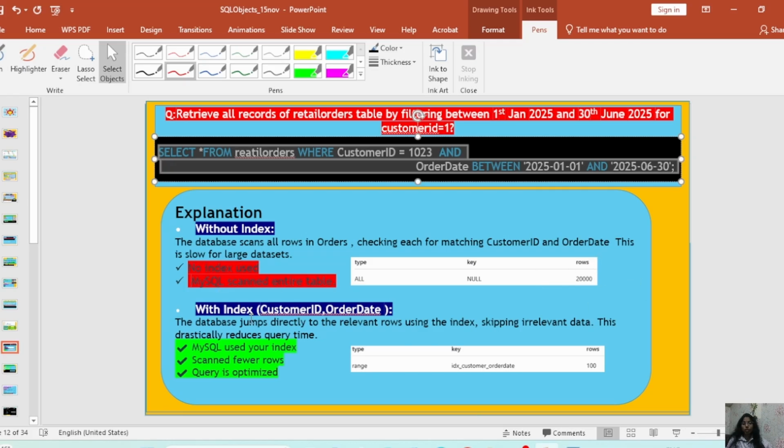But with the index, what we did now, the database jumps directly to the relevant rows using the index and skips irrelevant data. This drastically reduces the query time. MySQL used your index and fewer rows, so the query is optimized. Because type is range, key is the index name, and rows is 100. So here 20,000 to 100. Time saved, query optimized, index used, and only a few rows scanned.